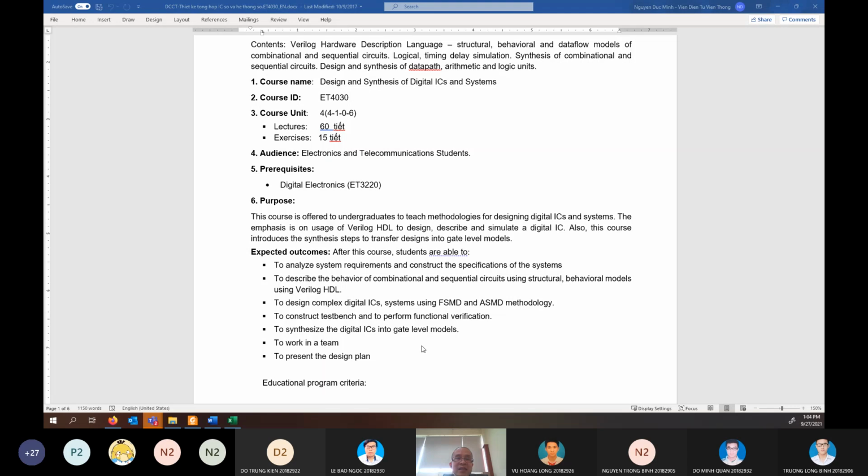And then if we have time, we will mention how to synthesize the digital IC into gate level models. But this is not the main purpose of this course because I don't think that we have enough time. So those who want to follow the direction of IC design will learn this in another course in the 5th year, named VLSI design. We will go into more detail on synthesizing there.